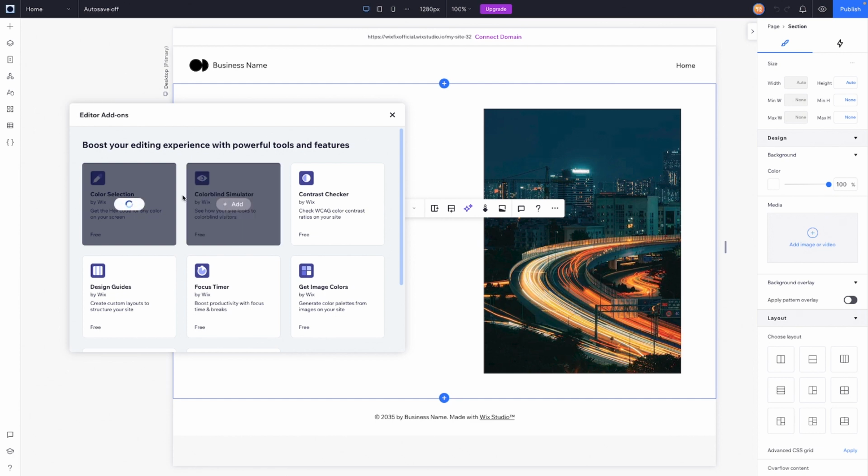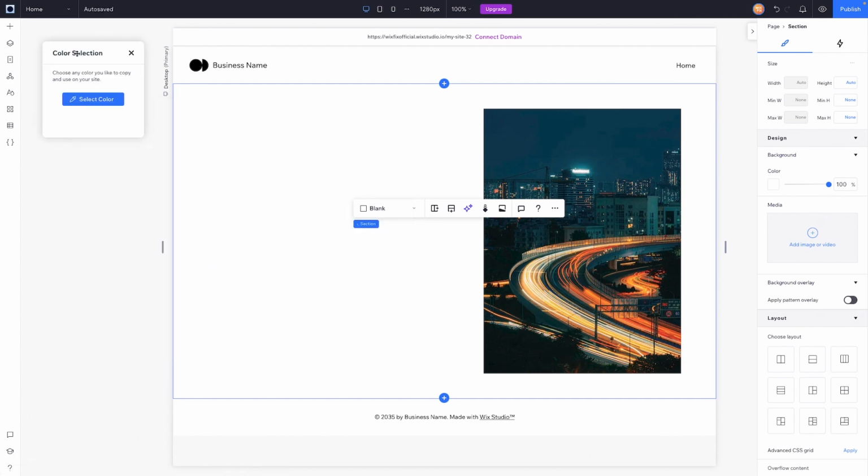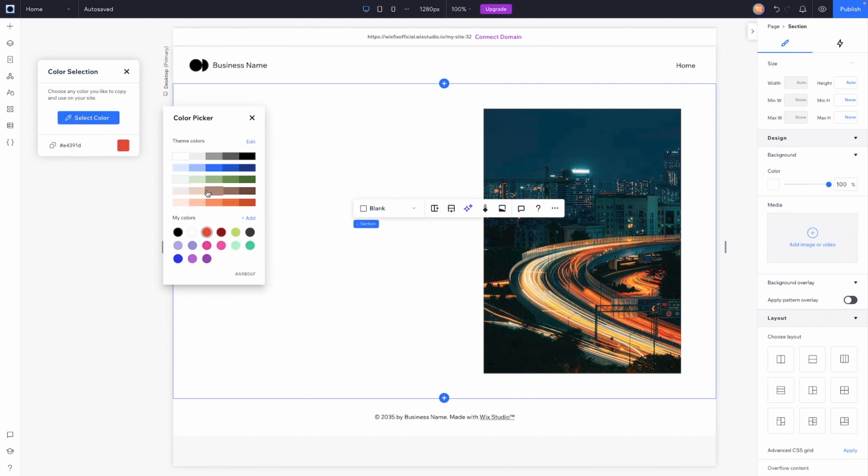If I go ahead and add this to our website, we now have this little box right here. And the cool thing is we can easily just grab a color anywhere from our website. So if I go ahead and grab this color right here, we can copy the hex code right here, or we can even adjust the color if we want to.